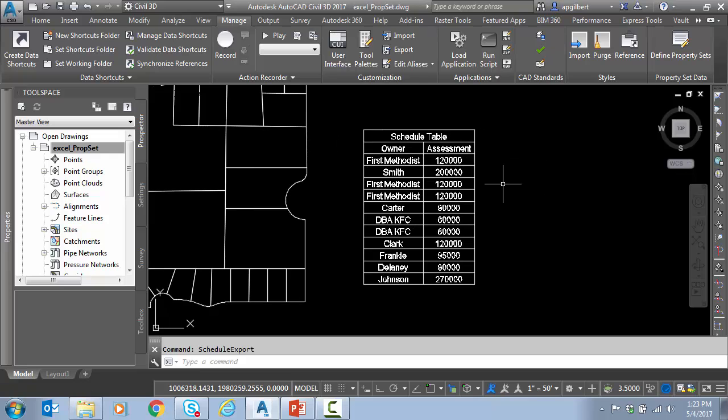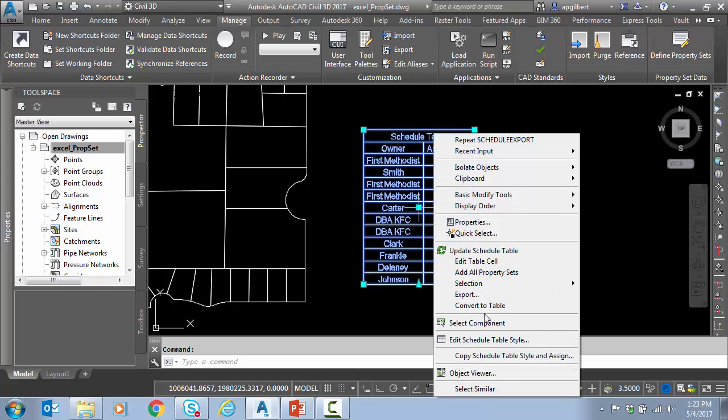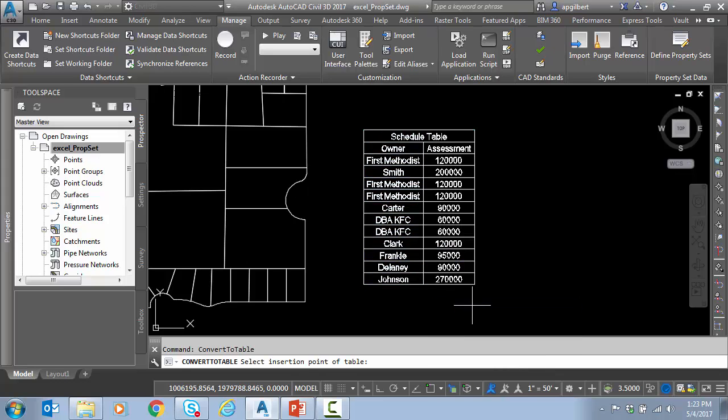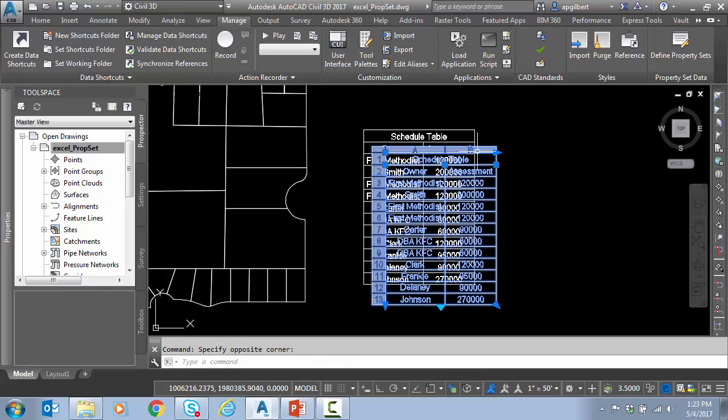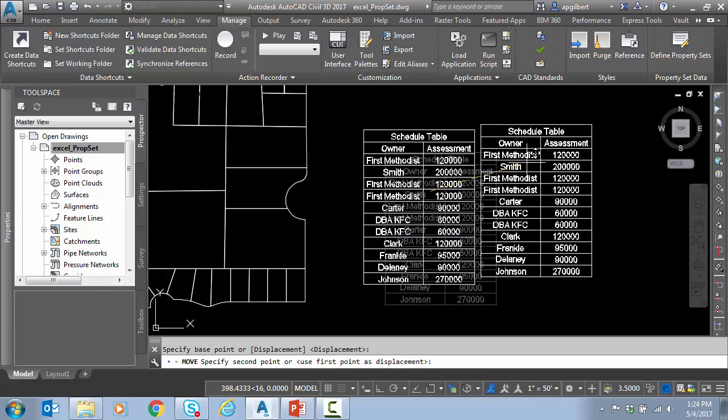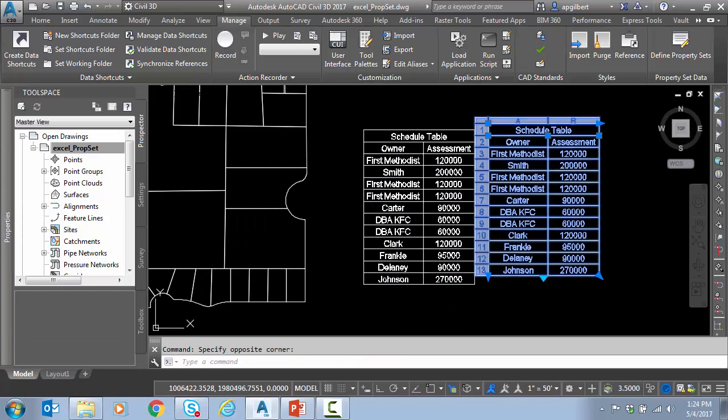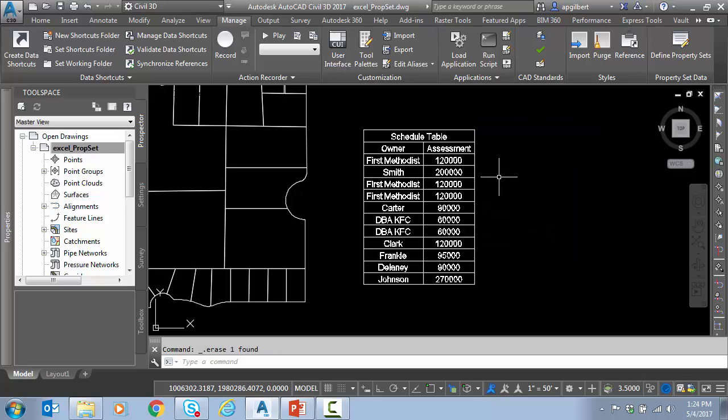And one other option I just wanted you to be aware of, because it could come in handy, is I can turn this into a traditional AutoCAD table. If I right click, there is an option to convert to table. So that can come in handy. I can convert to table, and again, I placed it right on top here. Let me move that over. So now I have a copy that is a traditional AutoCAD table. So if you needed to link to Excel, you've got all the options you would have with a table.